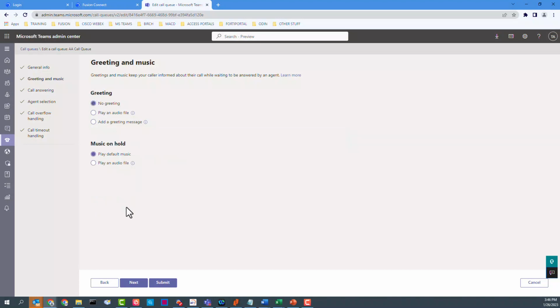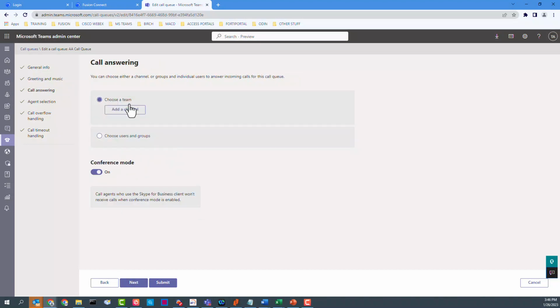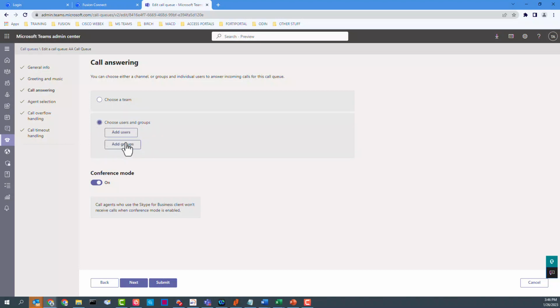So from right now, just to move forward, we'll just say no greeting. And I'll hit next. Choose a team. So here's where you'll actually choose the members of the team that will be answering those calls in your auto attendant queue. Or you can actually choose a user or group.